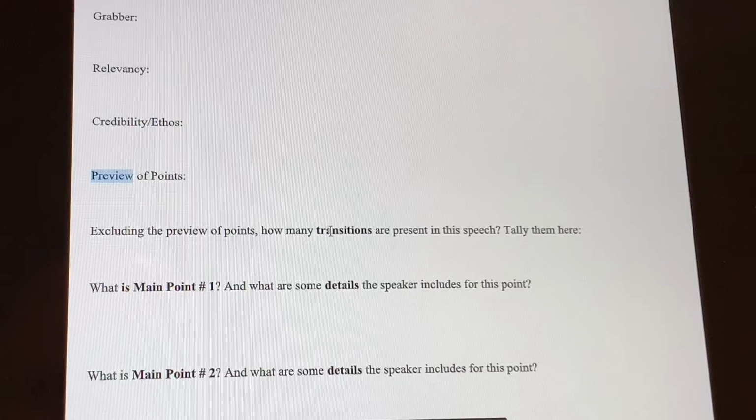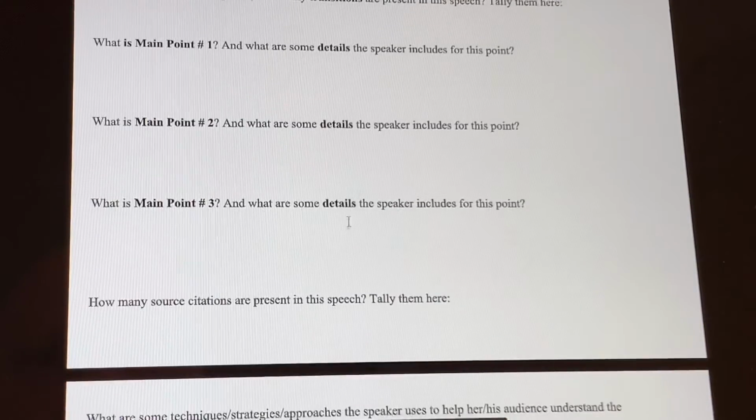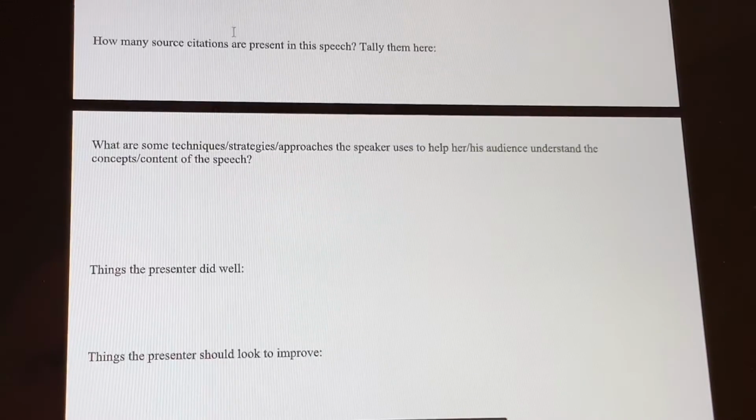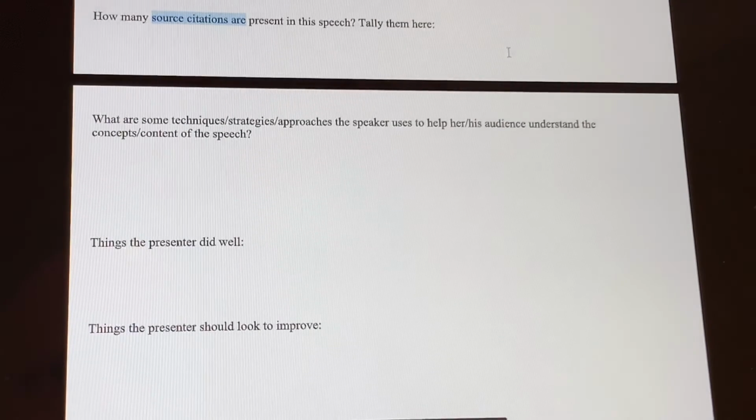Preview of points. Note, I want you to also notice transitions. You're going to take some notes on the details of main point number one, details of main point number two, details on main point number three. What about source citations? Are they in this speech? Tally them, tell me how many there are. What are some strategies or approaches that the speaker uses to help his or her audience understand the concepts of the speech?